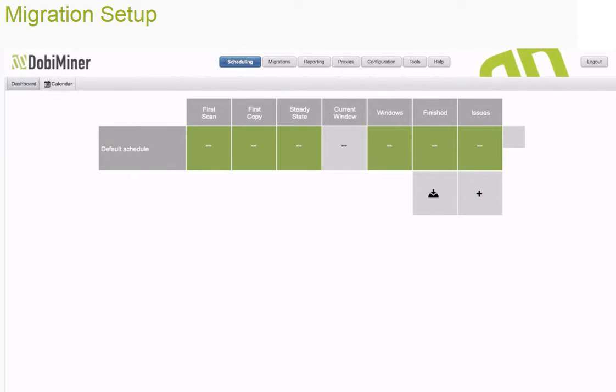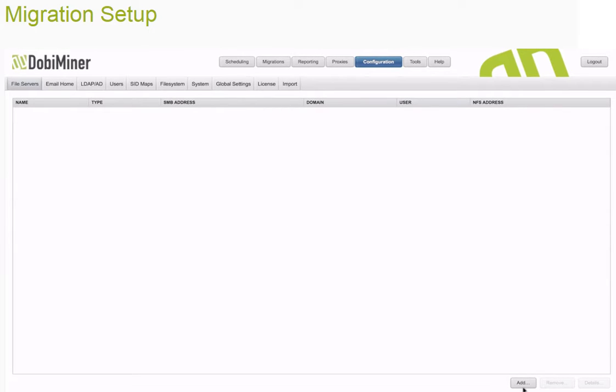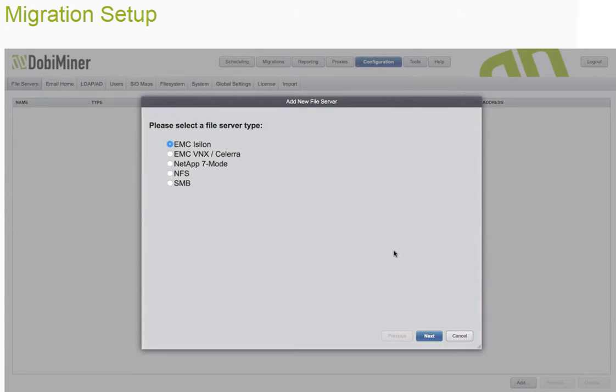In this training session, we will look at setting up a migration in DobiMiner. First, we go to the configuration page under File Servers and add the file servers that we'll be using for this migration.